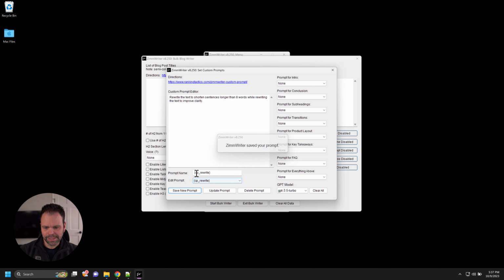Why do we have to name it CP in these curly brackets, CP underscore rewrite? All right. The reason for that is, and by the way, now it's in here, so you can apply your rewrite wherever you want. The reason we have this naming scheme, the curly brackets, CP, and then underscore, and then whatever you want it to be, and it can be multiple words too. You can say rewrite the text, and that can be our name also.